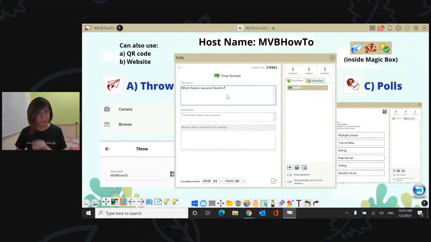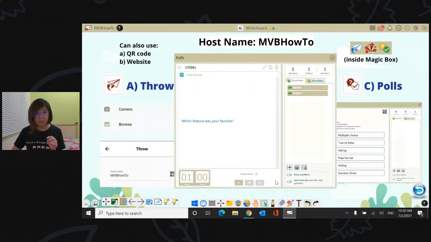Which feature was your favorite? So I'm going to put down the countdown time of about 1 minute, and then I'm going to click this button right here. And if I click play, then the poll will start. And for that, you'll be able to access it here in polls on your companion app, or if you use the QR code or website, you'll be able to access the polls. And remember, if you're looking for the host name, it's MVB How To.